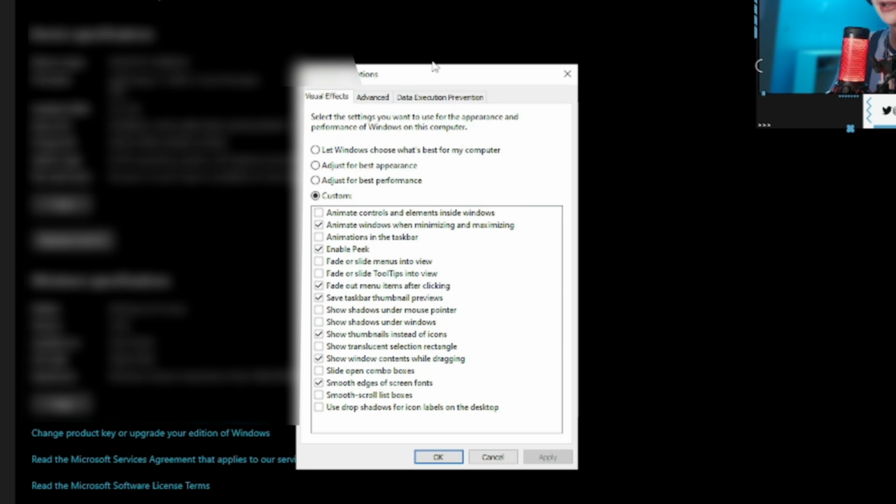Now from this page right here, you can either let Windows choose, adjust for best appearance, adjust for best performance, or custom, which you just click and do whatever. I'll let you decide whether or not to copy mine or make your own. I would recommend copying my settings right now. After that, click on apply.